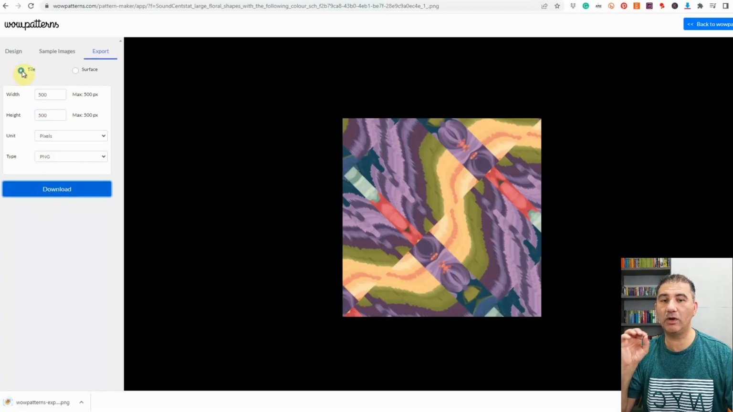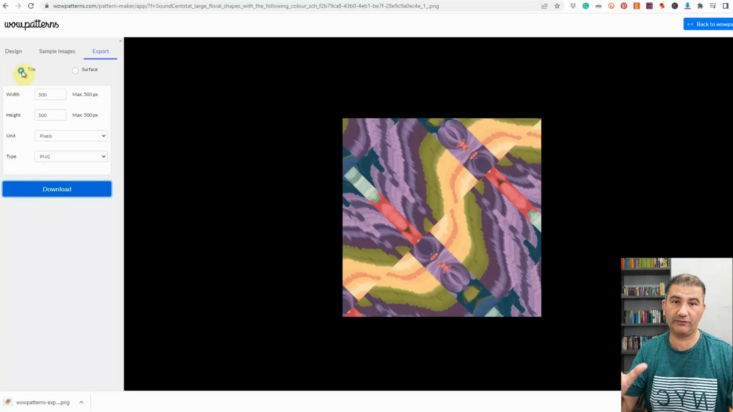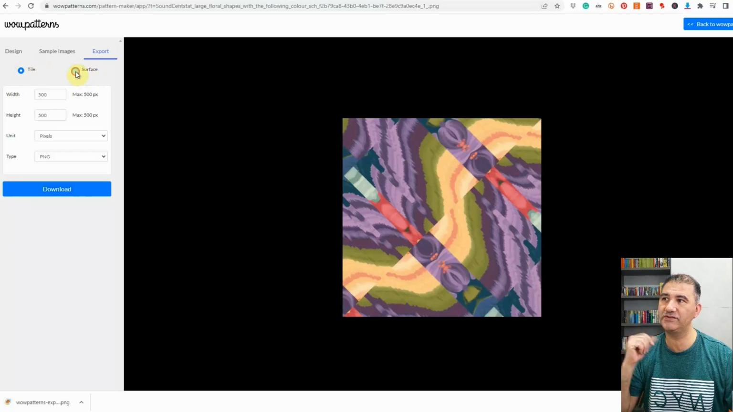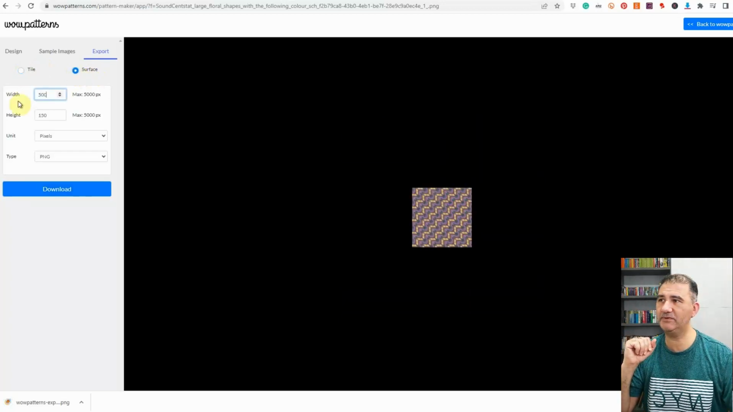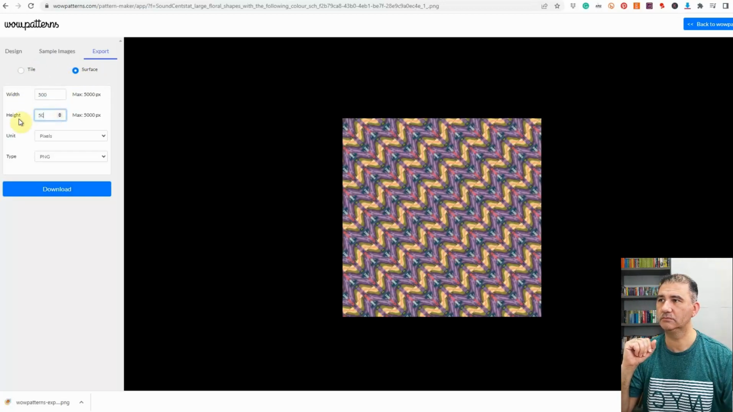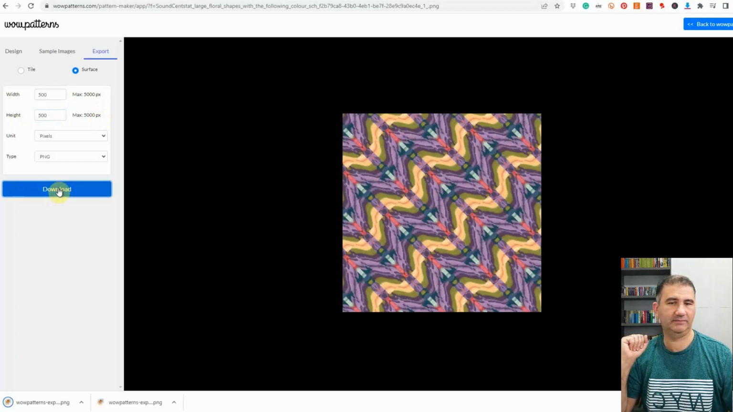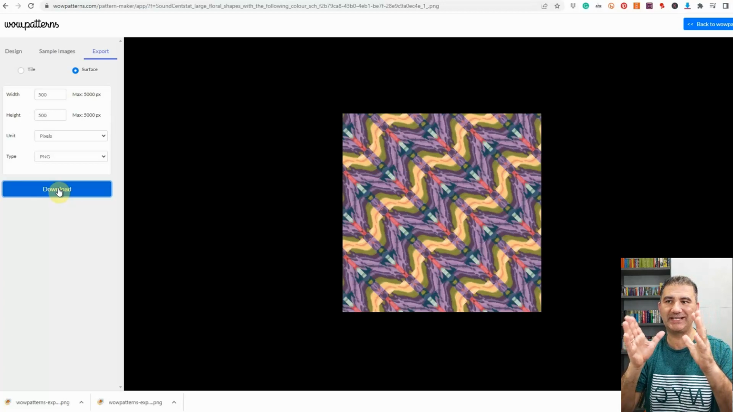Now that's if you want to download just the tile. If you want to download the entire surface, which effectively is all that you saw on the screen behind me as we were working on it, you want to toggle on surface. We're going to take it up to 500 as well. And then you're going to download it. So now we're getting the full surface area. Now don't worry the fact that it doesn't look exactly like what we've seen on the screen.